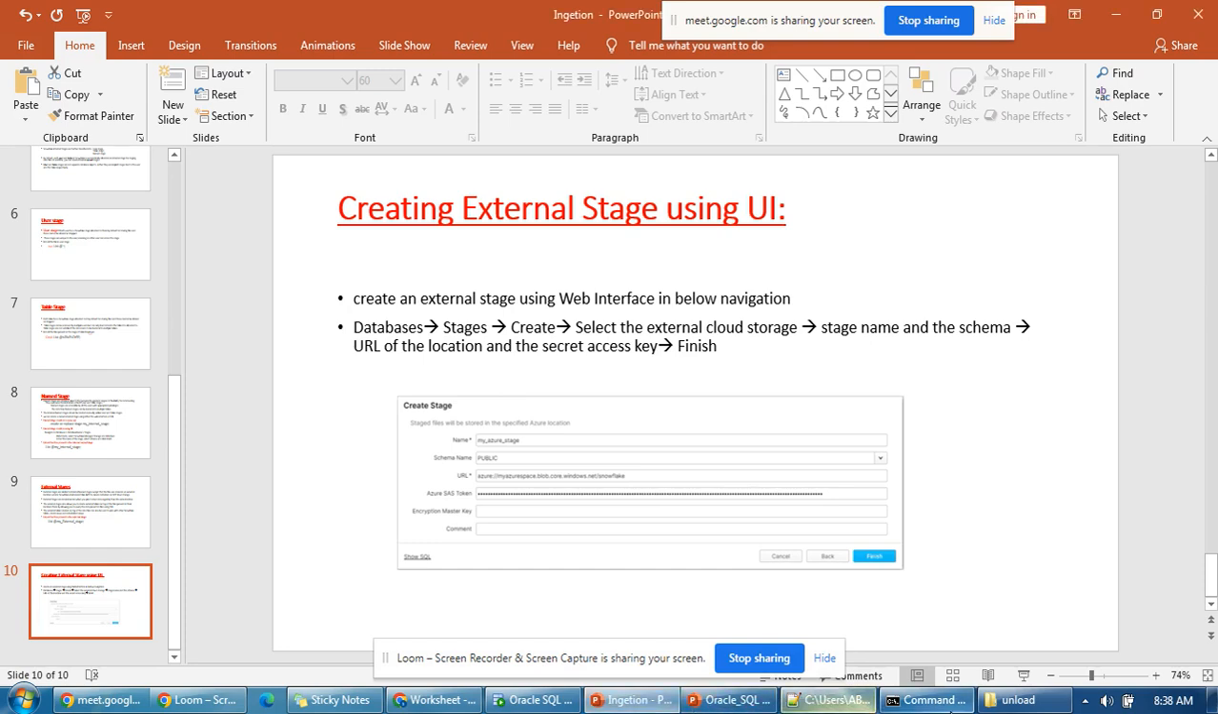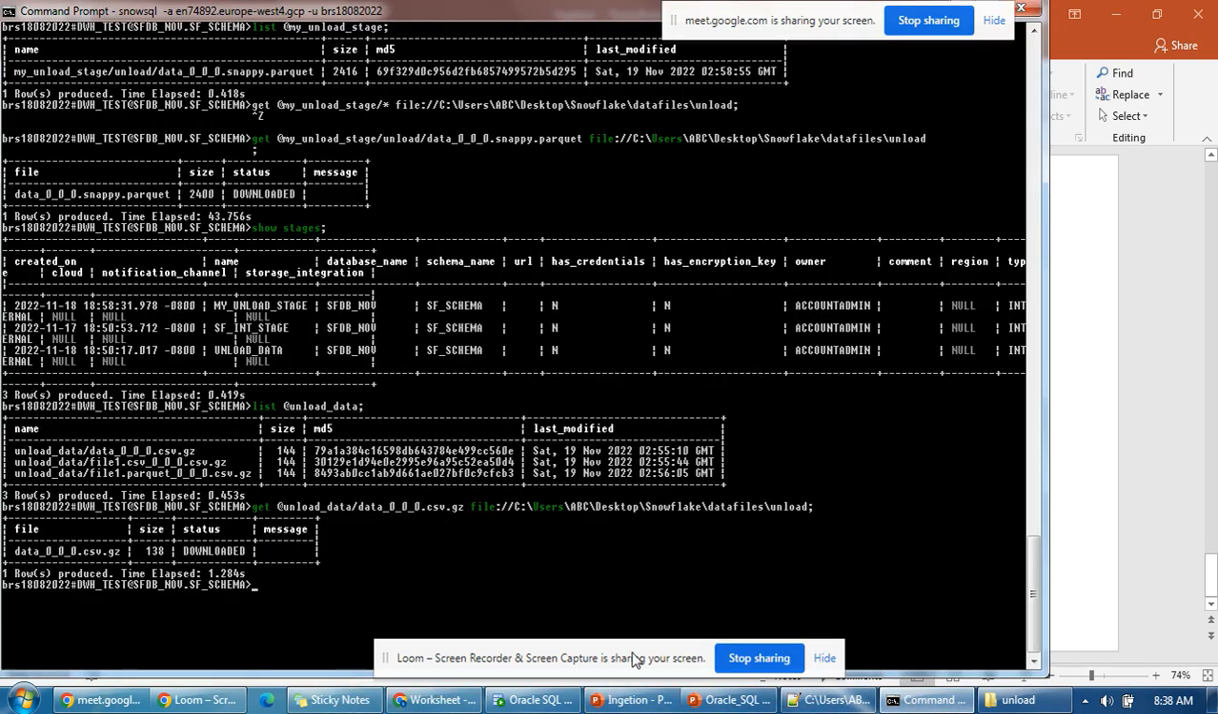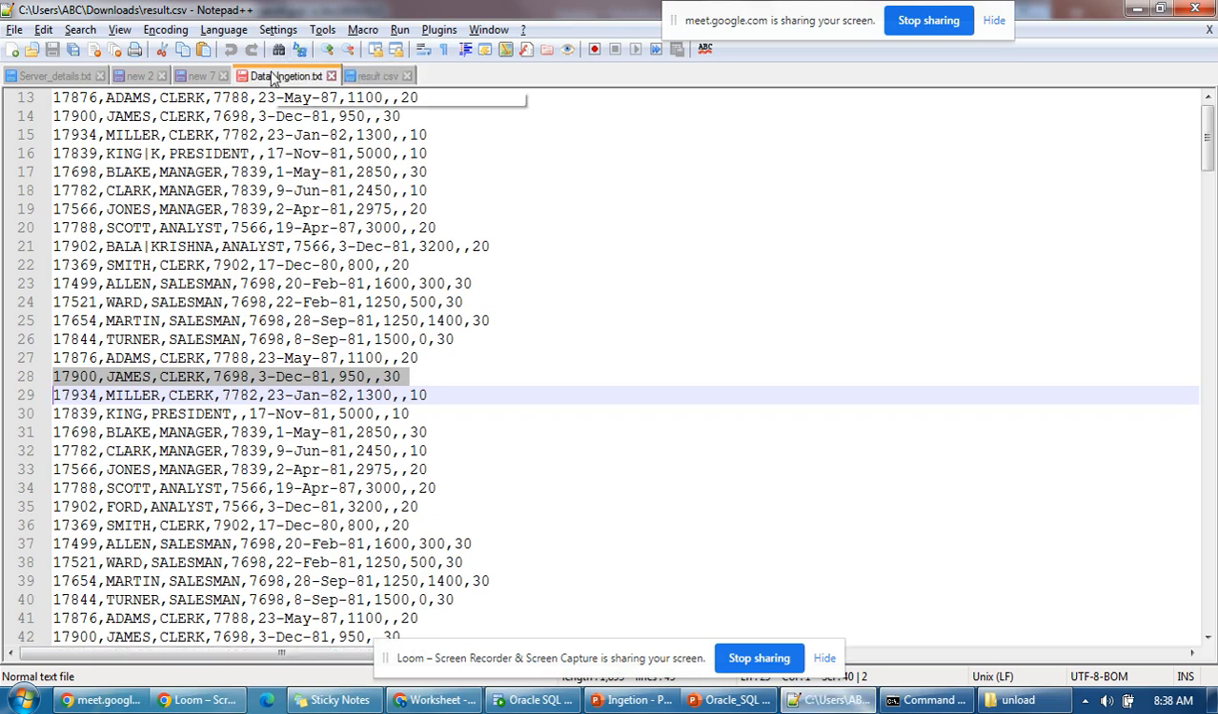Okay. Does anybody have any doubts till now about data loading and unloading?